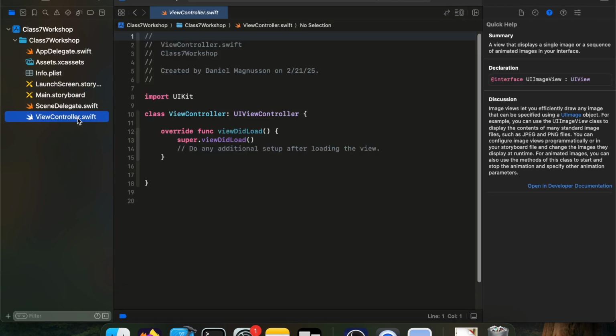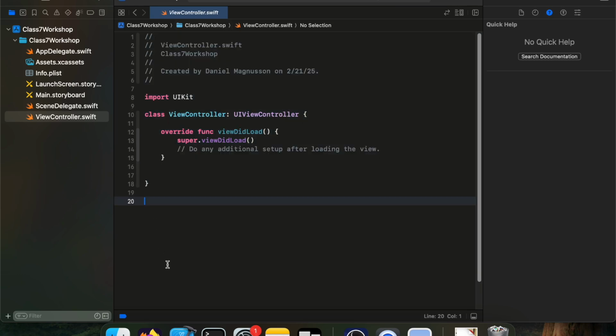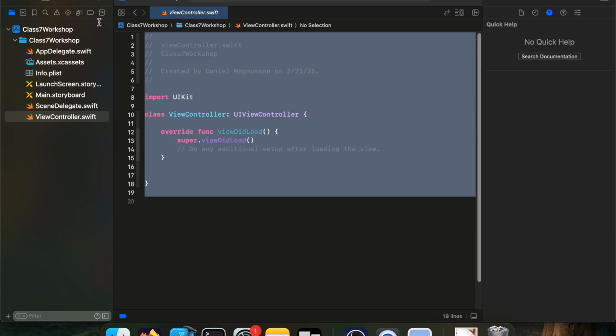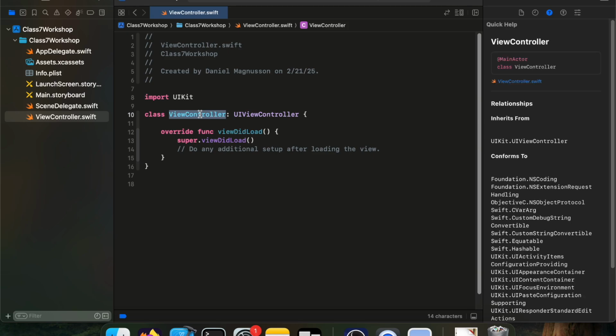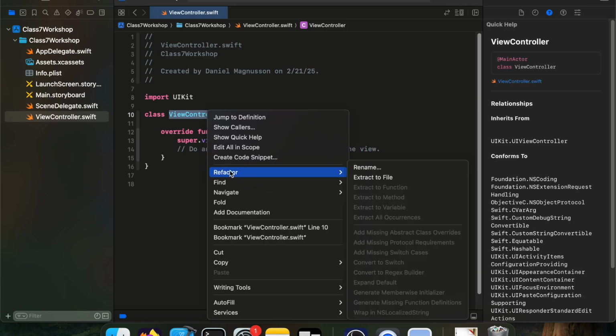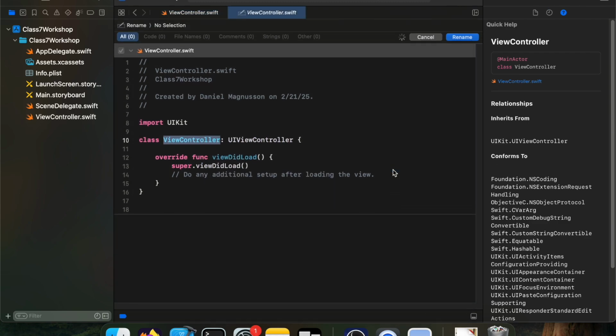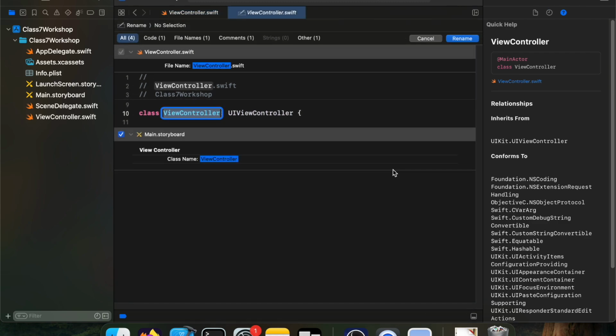We'll change that shortly. So here's our view controller, right? This is the view controller that's getting set and used for that particular view controller in the storyboard. So if we wanted to rename this to something else, for example, you can right-click it and go to Refactor, Rename. This doesn't always work correctly, but they've gotten a lot better about this.